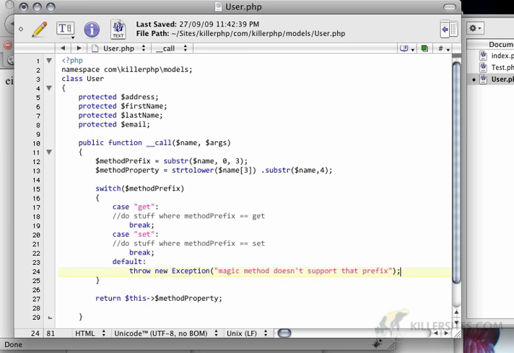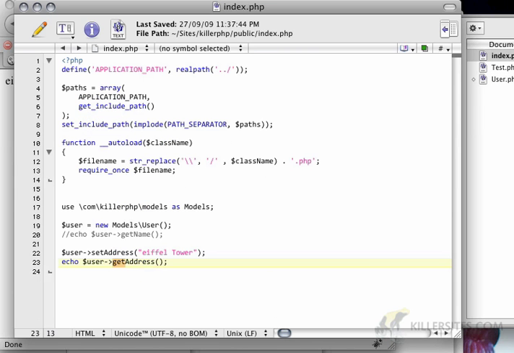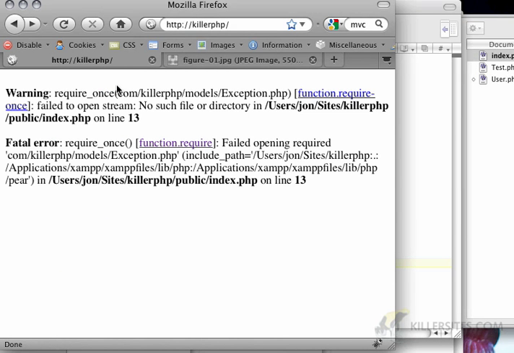So this way, you know how we started initially and we had this call and it didn't return any errors? And that's actually a bit of a problem, because then we don't know if something is actually going wrong. So by throwing a new exception, we make sure that we can still check to see if somebody is actually using the right method prefix. So if I do XYZ address, I should get require once, error, and it's going to throw an error.